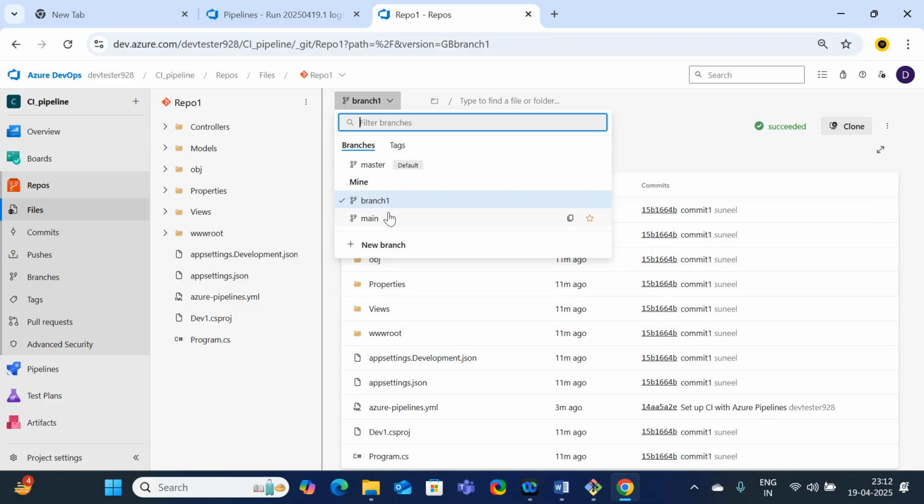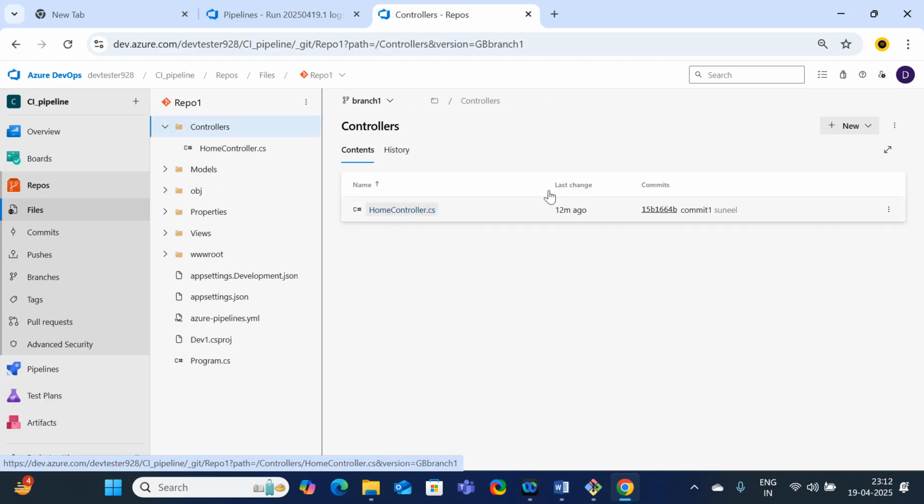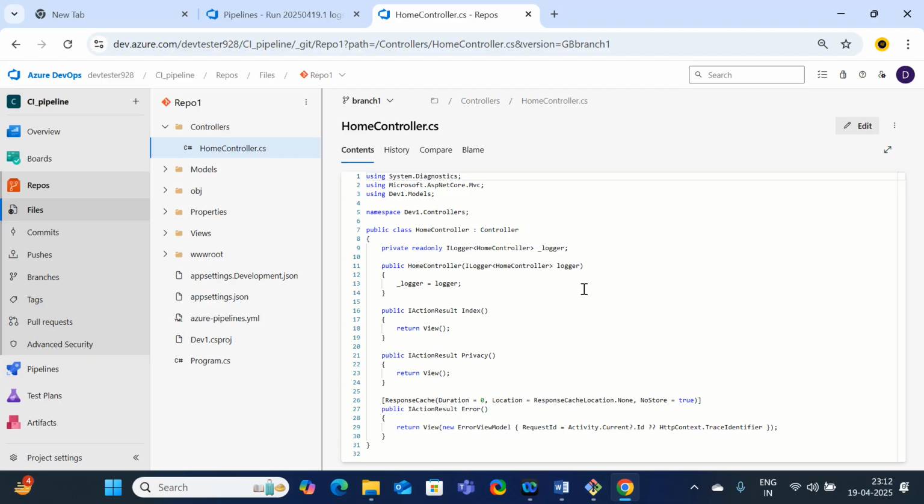Three branches: main, master, and branch 1. Right now I am in branch 1. Here I am going to make some kind of changes. Just go to controllers and click on HomeController.cs.